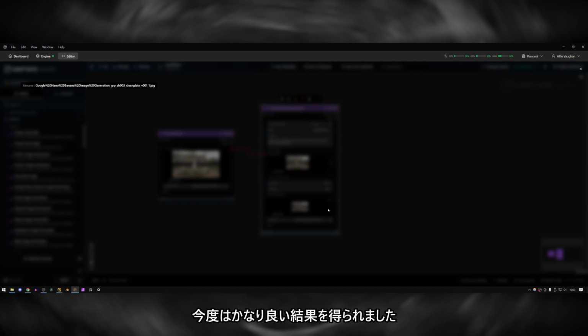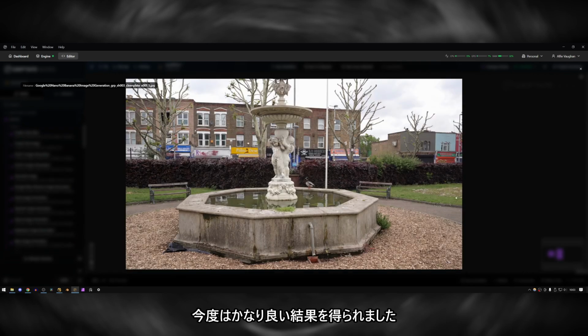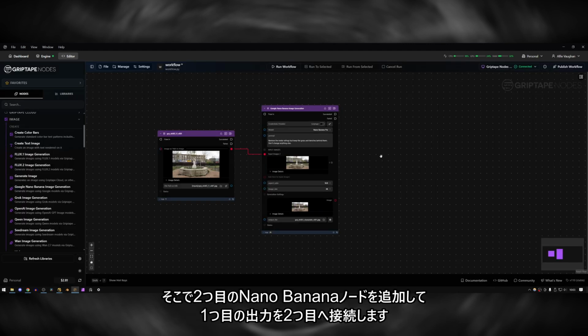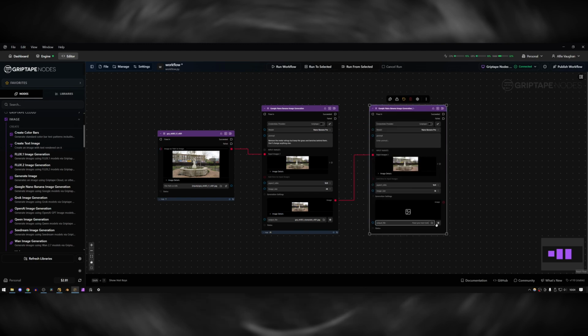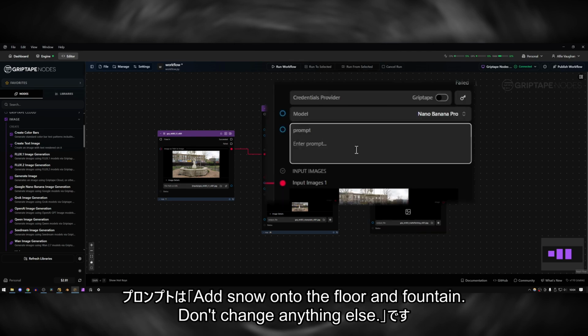Okay, let's have a look. And that's much better. So now we have this as our base image, we can start to work on a second stage, building on top of this. To do that, I'm going to add a second Nano Banana node. And I'm going to plug the image from here into this image. Let's call this GRP shot 3 underscore matte painting underscore version 1.jpg. For the prompt, I'm going to say add snow onto the floor and fountain.